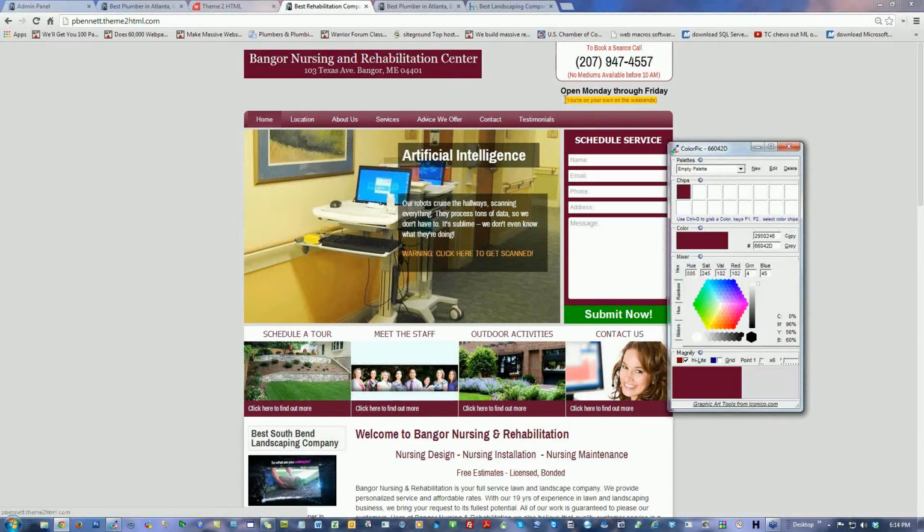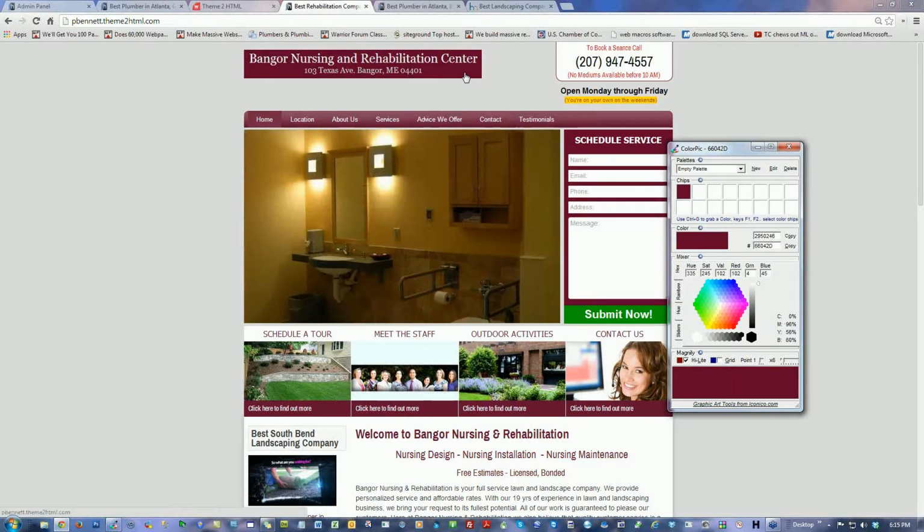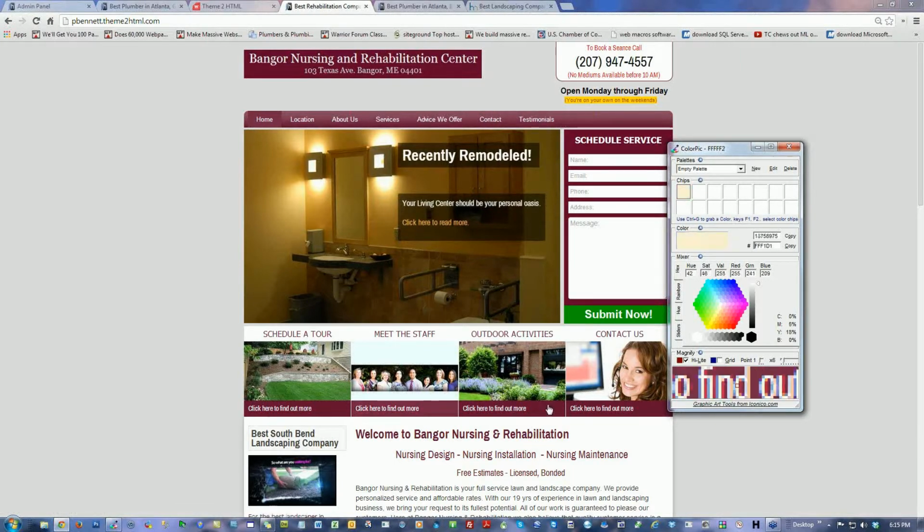Once I knew the color, and it says so right down here in the second box where I'm looking, once I hover over it, it's 66042D. Then I can go type that in for the website theme and colors for the main color of the website and match it right away, bam.